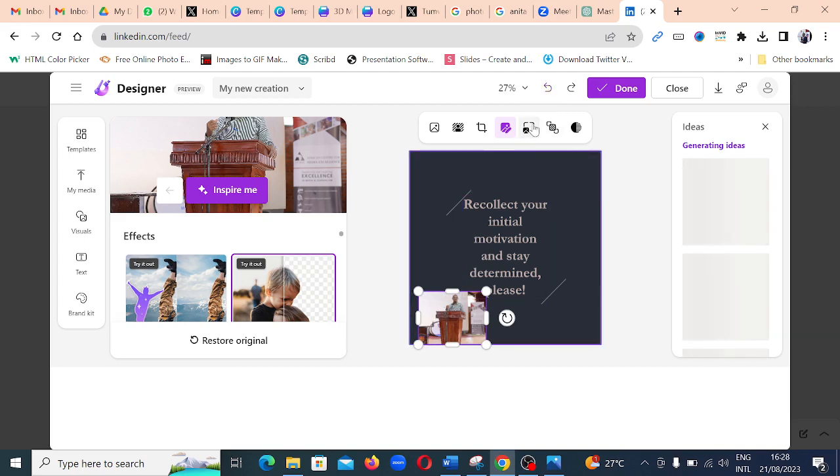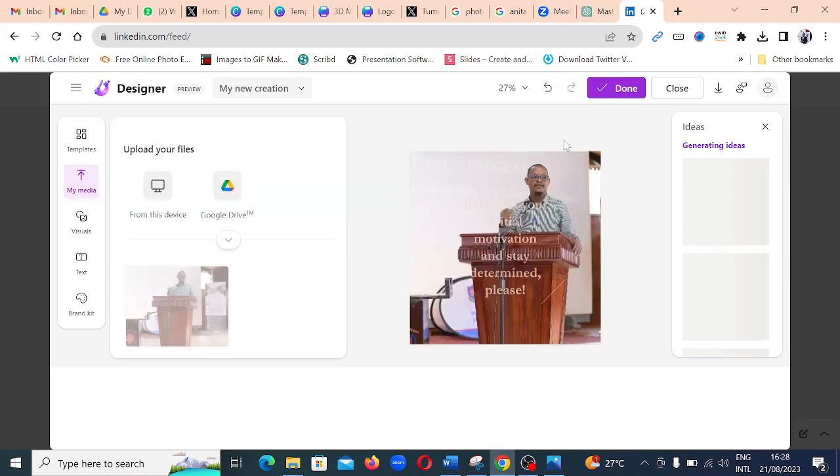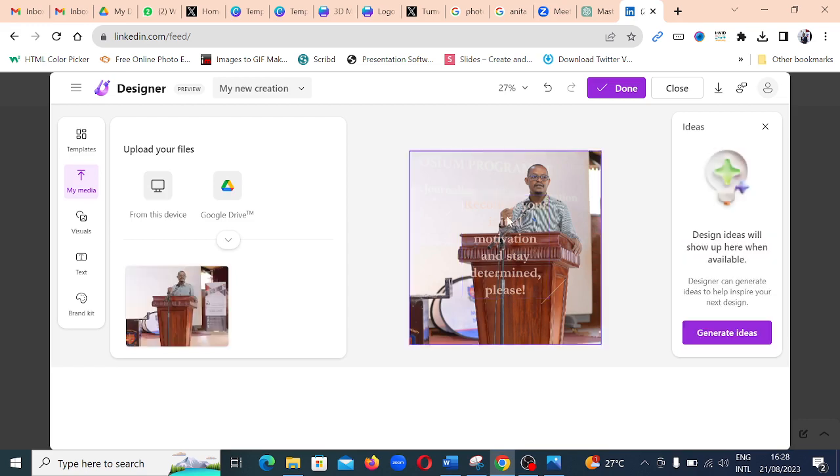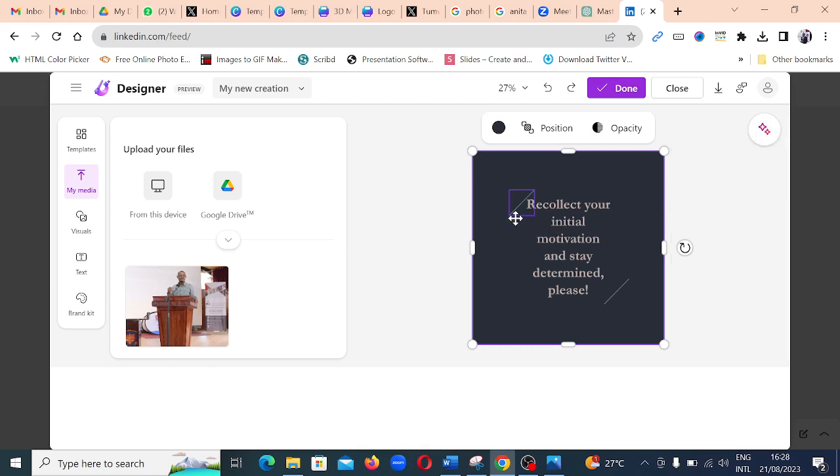It's back there. Then you can also crop in case you want to crop the image. Set as background if you want this image to be the background image of the graphic. Set it as the background. Yes, so I'll undo that as long as we've seen the process. Okay, so those are the changes that you can make to the image that you add in.